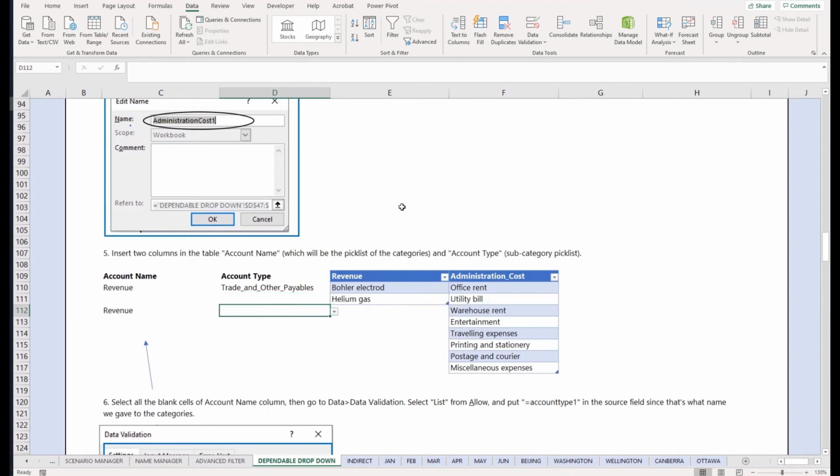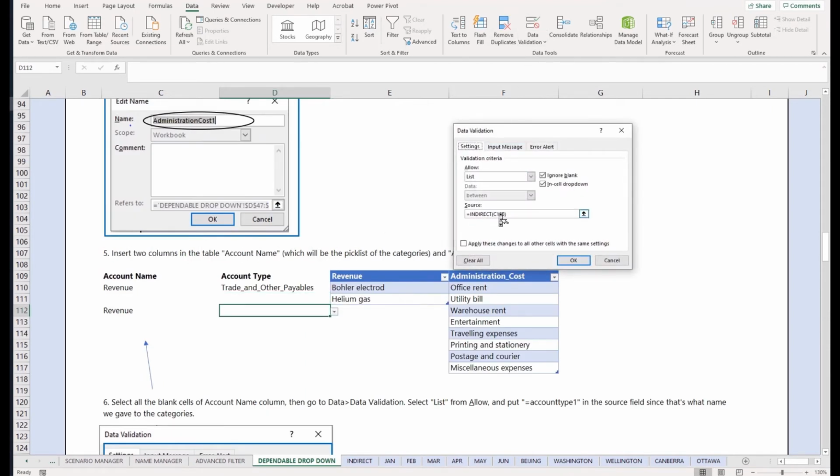So let's go ahead and try that. I'm going to go to data validation. I'm going to choose list, put in equals indirect, and then I'm going to reference the cell to the left of it. I'm going to remove the dollar signs because I don't want it locked, and then I'm going to press OK.